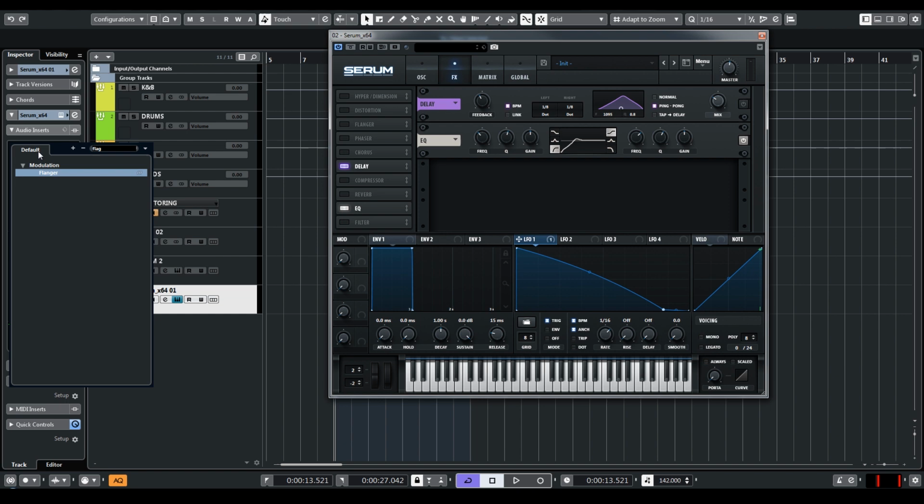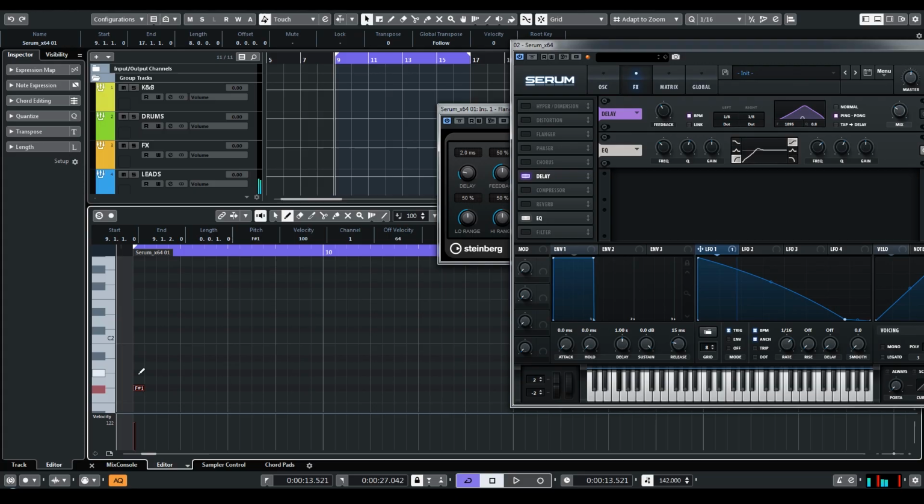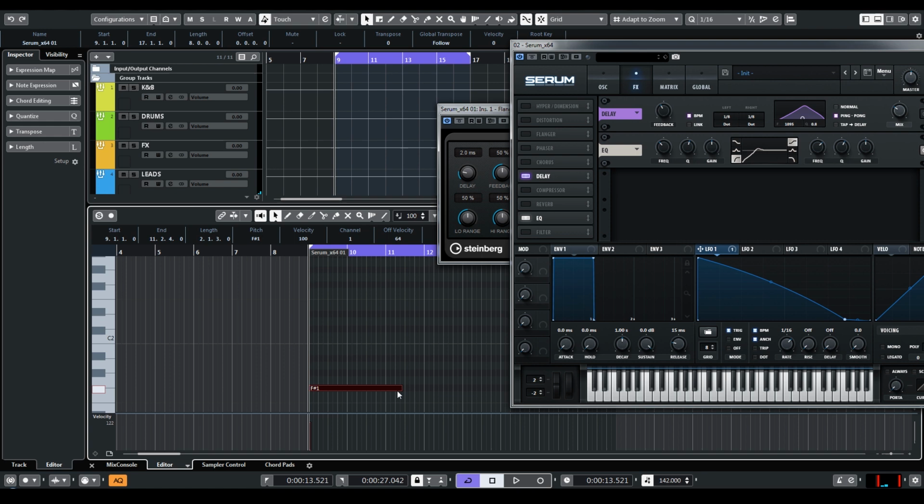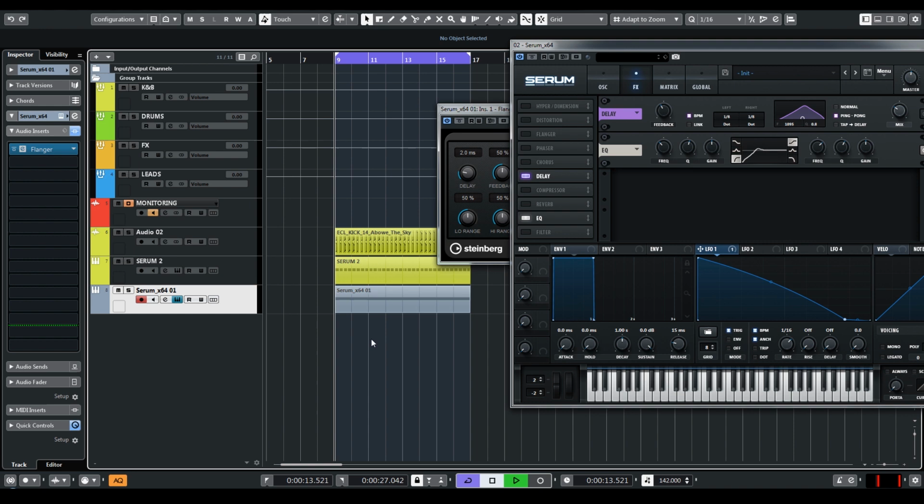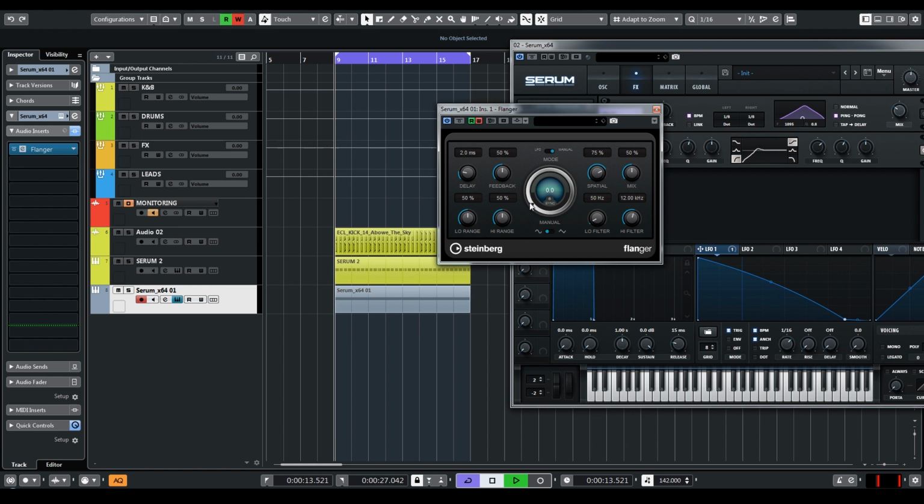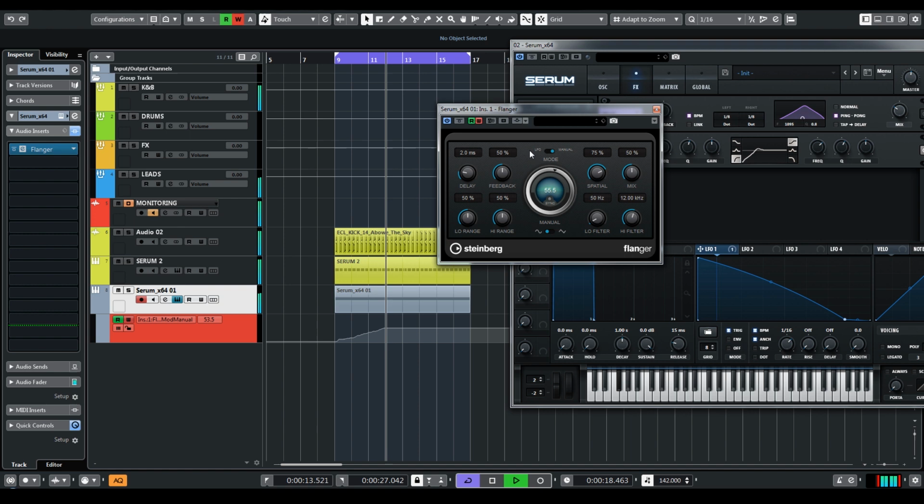So let's just type flanger, okay, and then manual mode. And okay, let's just make this. It's gonna make it as long as the loop is. What we're gonna do, just press writing and... Yep, that's it.